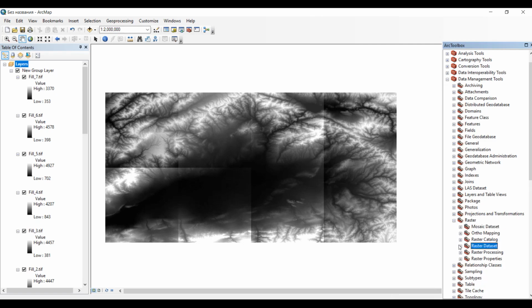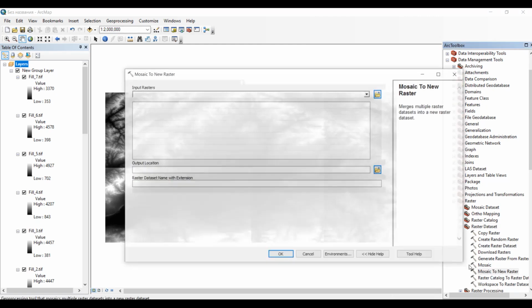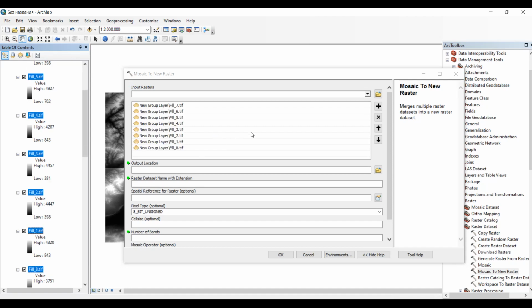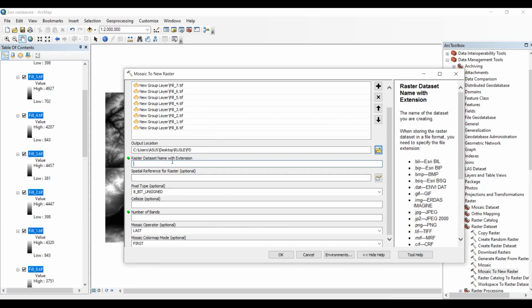So raster dataset, mosaic to new raster, open, and just again drag all the images to the mosaic to new raster tool. Change the output location, just for instance this place, give the name, for instance mosaic fill dot TIF, for instance.